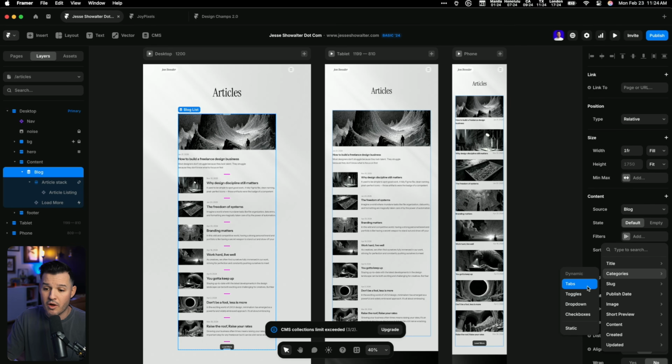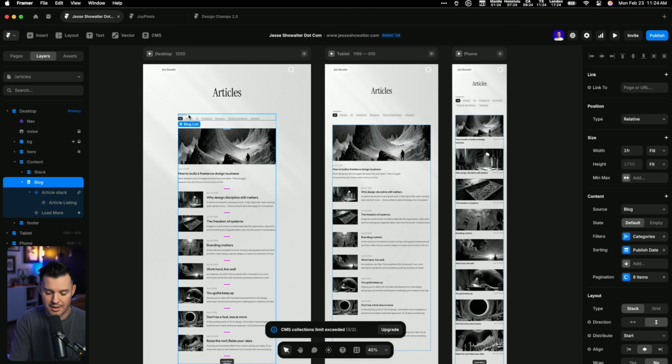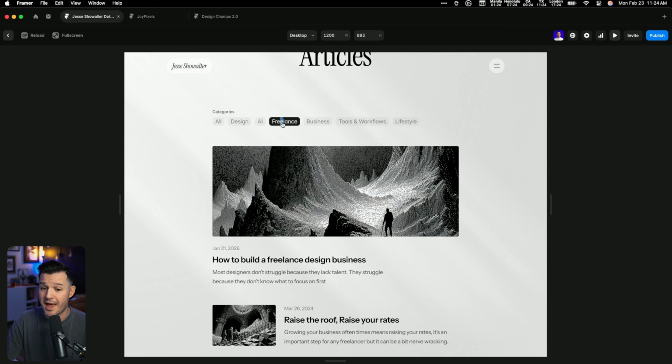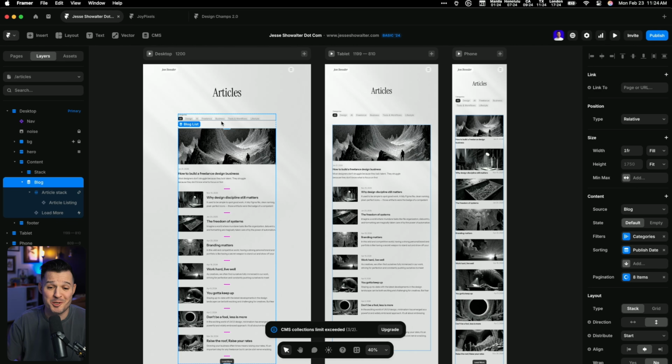Why don't we go ahead and click on tabs, and you'll see immediately, if I preview, I get dynamic filtering for my categories from my CMS. And that's it. We're done. That's all you had to do was just pop it in like that.